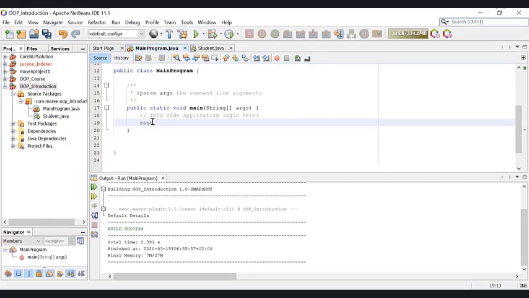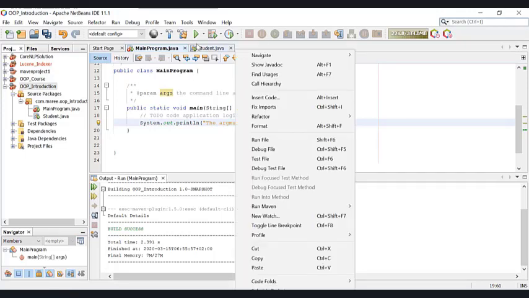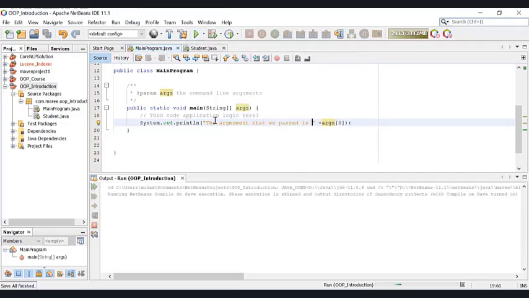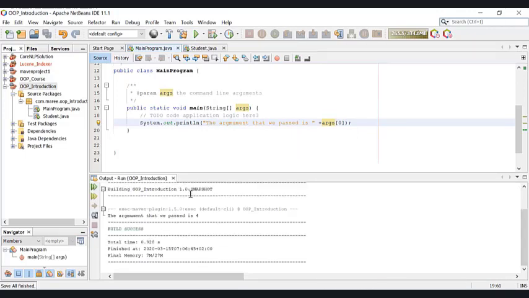We simply use a System.out.println statement. The argument that we pass is, and now we are passing args[0], which means this is the first element in our arguments array. Okay, so the plus sign should be here. Now if we run this program, we will see that the argument that we passed is 4.